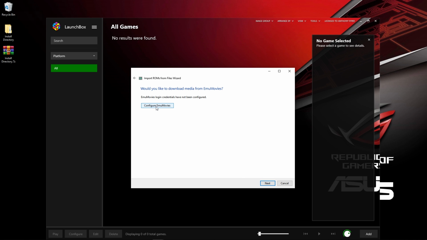Now, if you have an Emu Movies account, you can then use that to draw down additional media, videos, etc. I've decided against using Emu Movies as I found most of the media is out there, especially on places like Arcade Punks, so it might save you a bit of money. Click Next. We're going to look for PDF files for the manual and combine ROMs with matching titles into a single game, that's fine. Click Next.